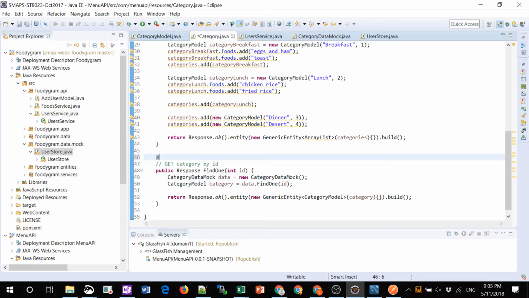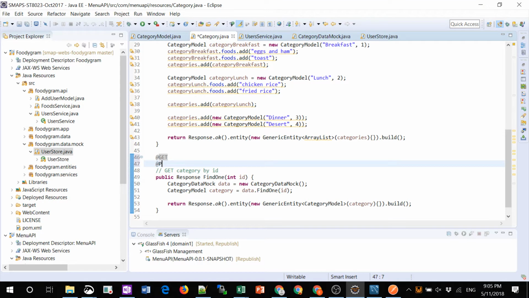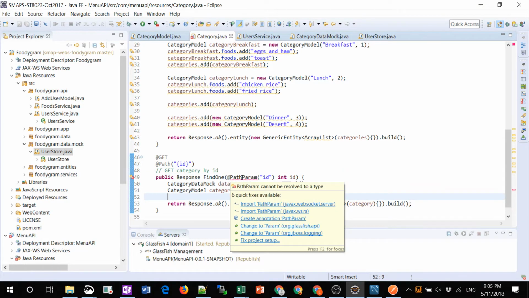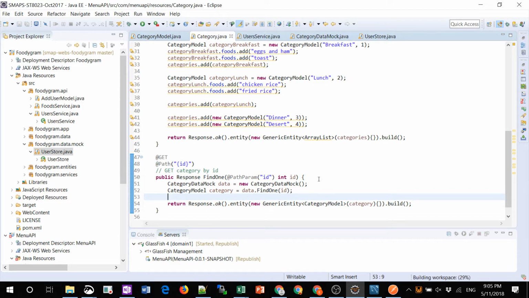This one will need to be a get method, and there's a path. You all remember, I want the ID to be a parameter, and if I have an ID here, it means my find one path needs to be defined as a path parameter with the matching name. Path parameter also will ask you to import. Okay, path parameter, there's two classes. Here there's a WebSocket server, we're not using that. Remember, it's a javax WS RS, okay? Use that one instead.